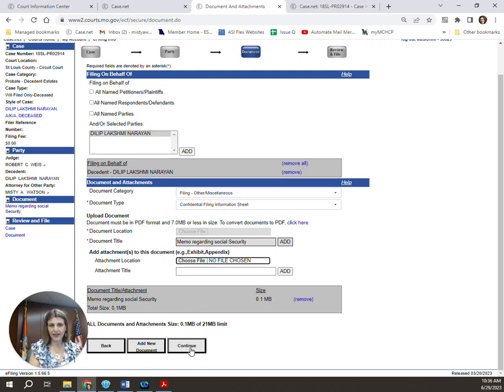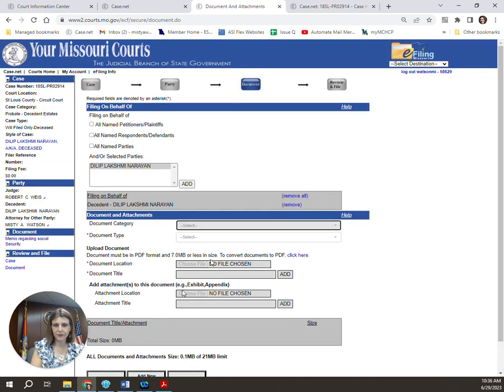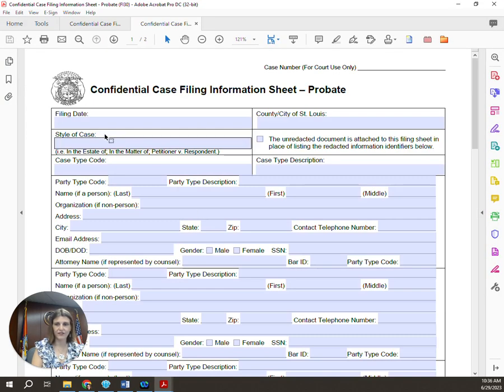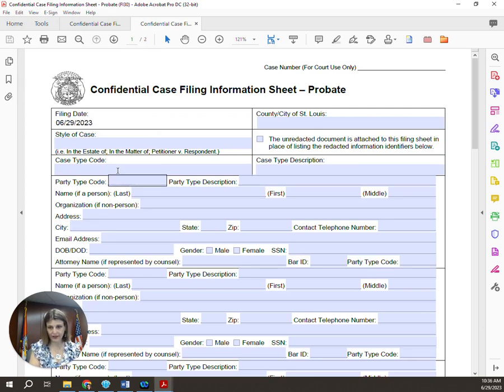You can hit continue and then finish, or we're going to, in this case, click add new document, because we're going to show you it a couple of different ways. So here, add new document. And the second way we could do this is just by completing a new confidential filing information sheet. So if we had a confidential case information sheet, again, you would just go through your filing date. And here you would just put John Doe, deceased, county.